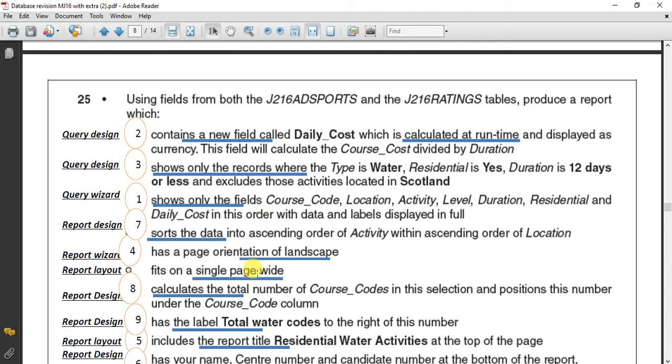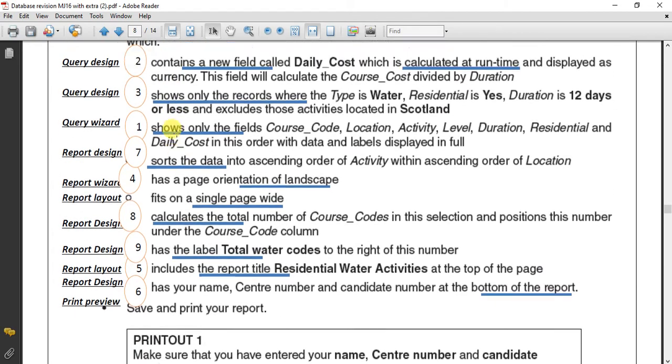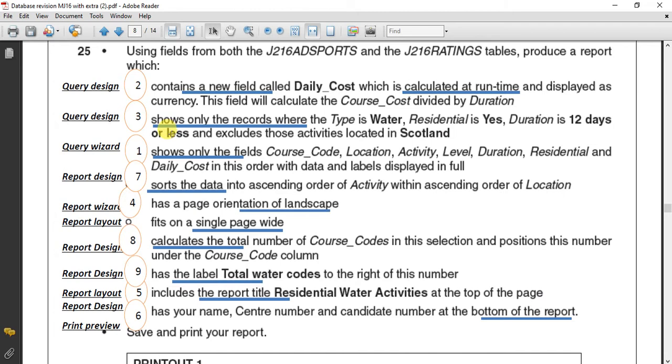Now, question 25. This is my lovely question. It is talking about use fields from both tables. Sometimes they say from all data, from all tables, from these tables, from both tables. Okay, so it is from both tables, produce a report which. Now they are giving you the bulleted points for the steps.